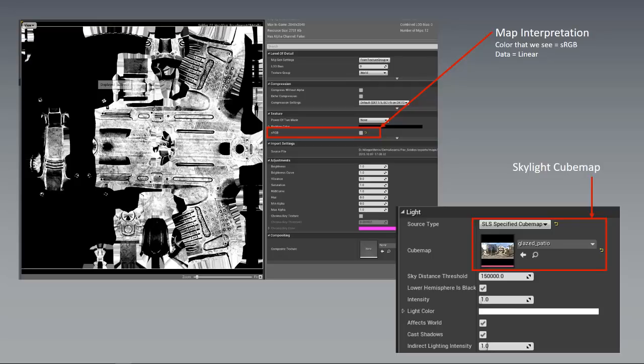Now, this map here represents what I would call data. So it's metallic, roughness, normal. Those maps represent data, so we need to tell the shader to interpret that information as linear. We just need to make sure that we uncheck sRGB. It's as simple as map interpretation. If it's a color map, something that we see as color, then make sure sRGB is on. Anything else, make sure sRGB is off. That will give you the correct result in the shader.